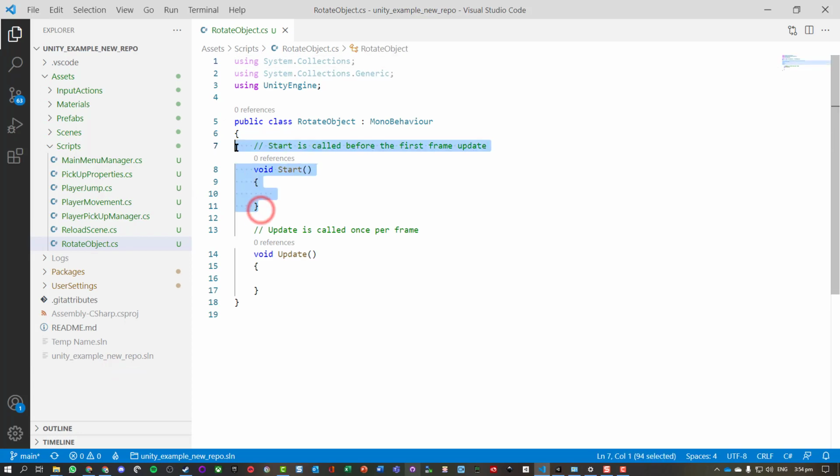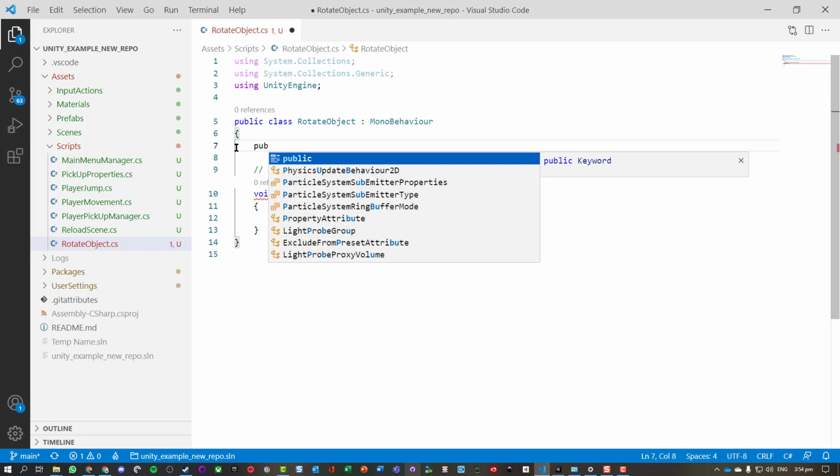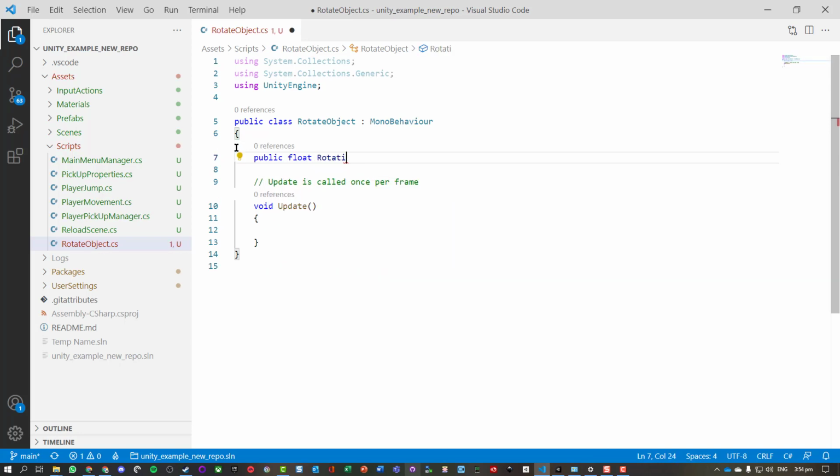We don't need to have the start function. We are going to just have a public float rotationSpeed, and I'm just going to set that to 20 to start with. We're making that public just so we can easily manipulate it from anywhere else we want. And note, we use Pascal case in C#, so this public variable has a capital R on the first word.